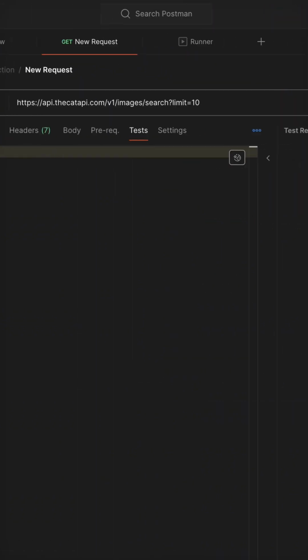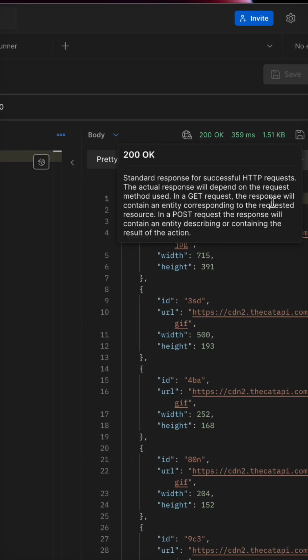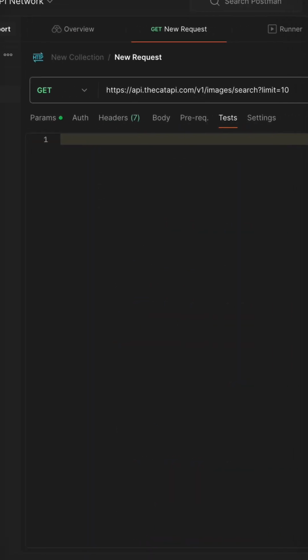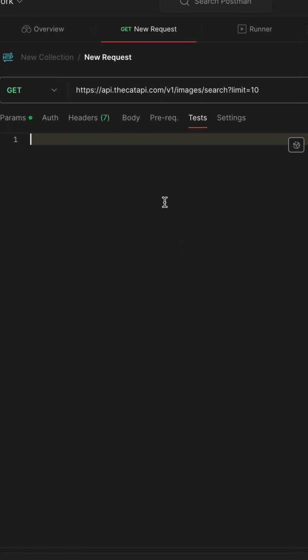So first thing I will need to put in my URL, and then I have to make the request and see the response that is coming back. Okay, I can see the status code is 200 and there is a response time. So I now have a clue of what I need to check to be sure my request is really successful.